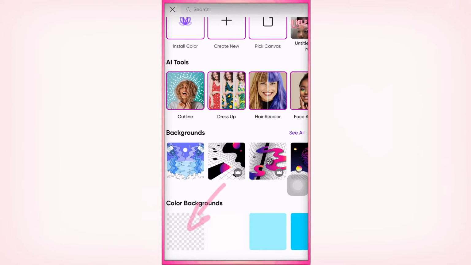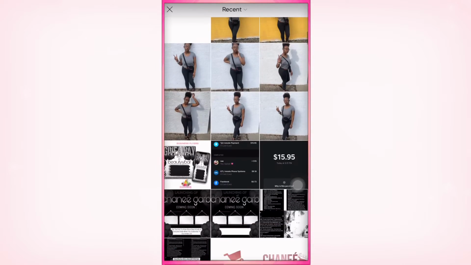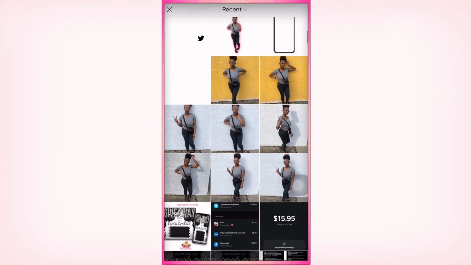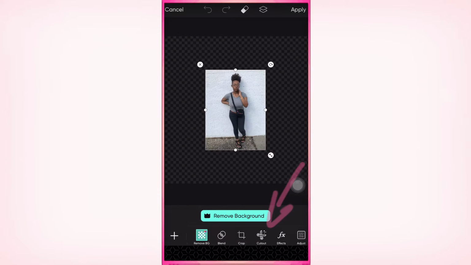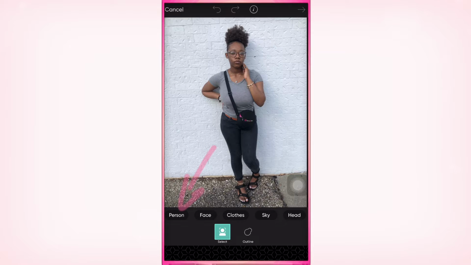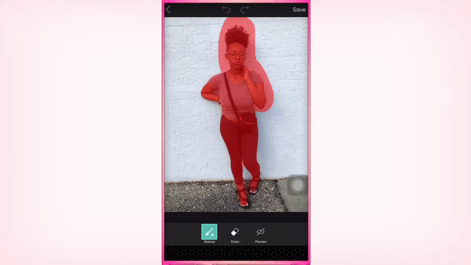The first step right now is we're gonna open up PicsArt and press the plus button. We're gonna scroll down to color backgrounds and press the checkered one, which is transparent. Then we're gonna press add photo, and you can use whatever photo you want. After that, we're going to press cutout and cut out the picture. You press person and then you cut out.